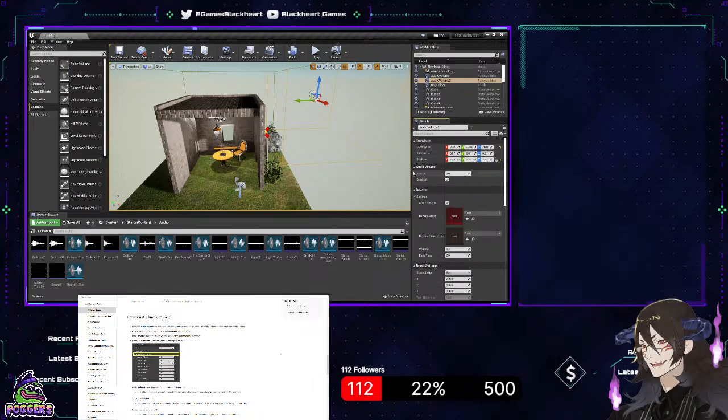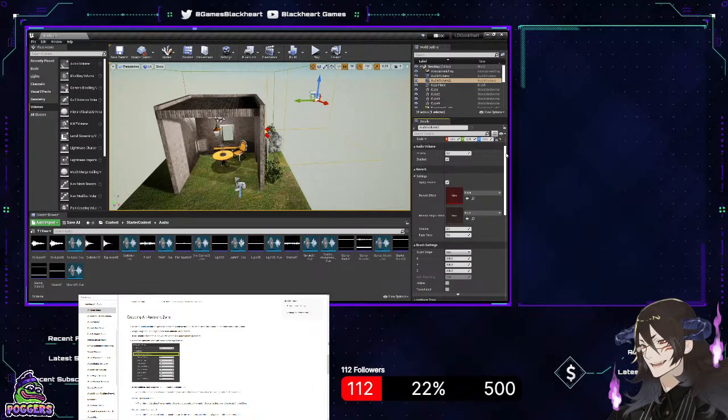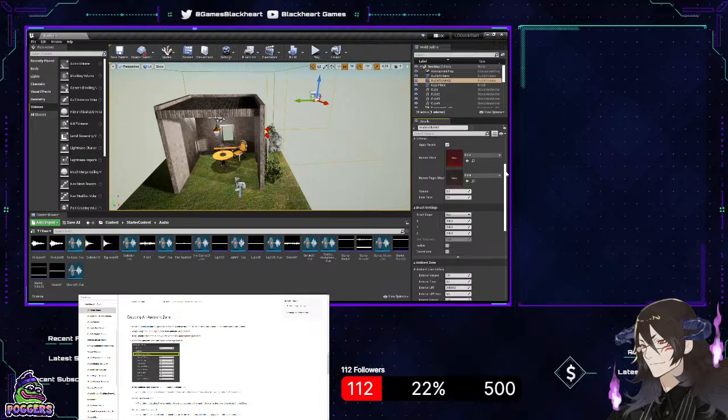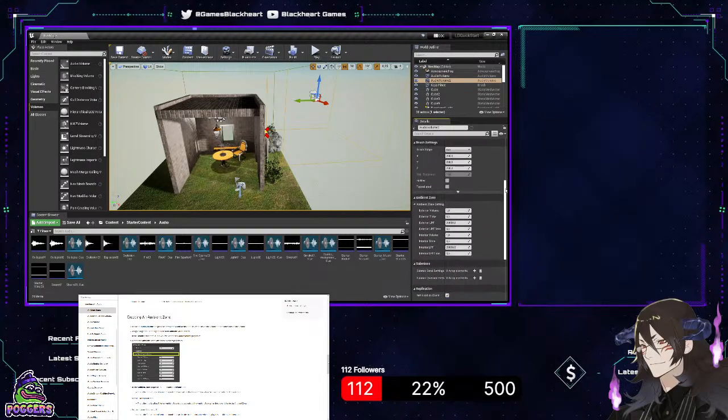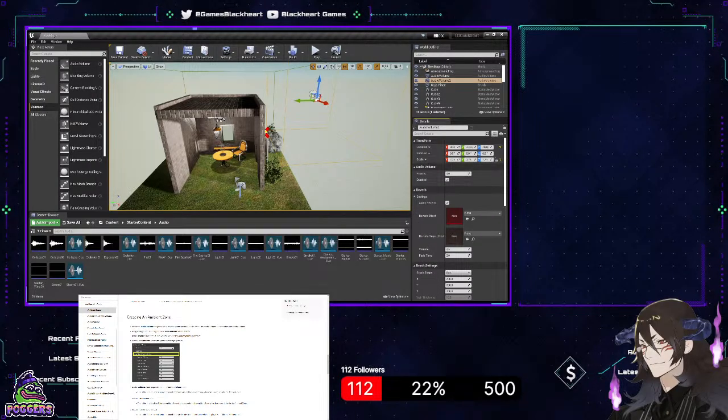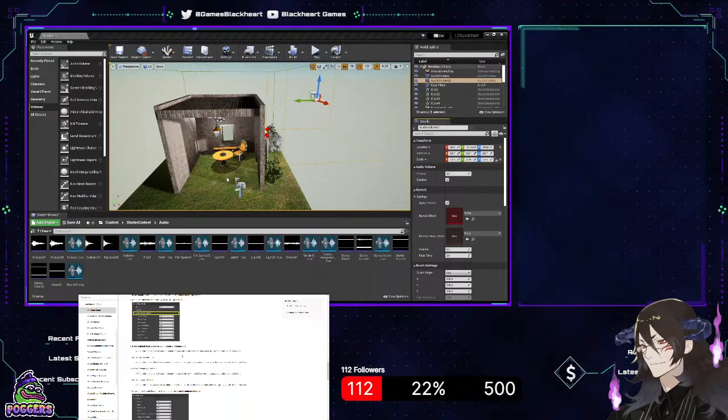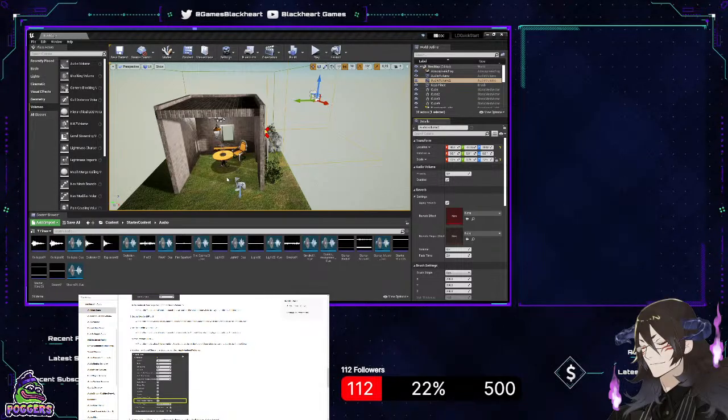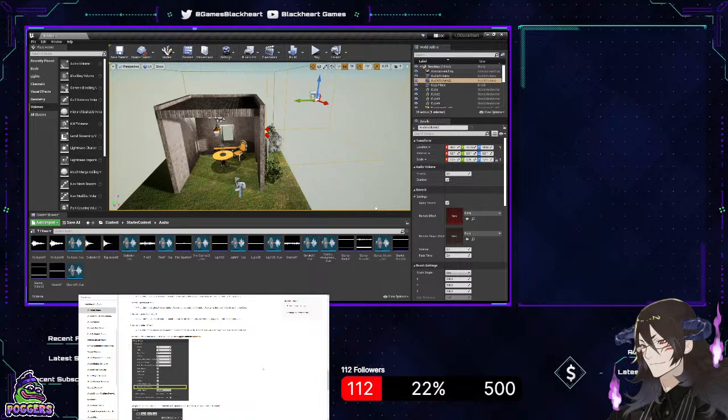Under transformation I got audio volume. I have one of my boxes already selected. Then I have reverb. Where is it? No, you're selecting the audio volume box. You don't want the audio volume box. You want the ambient sound selected.